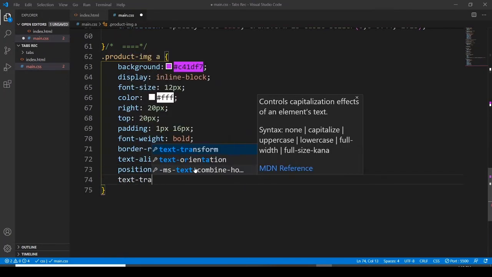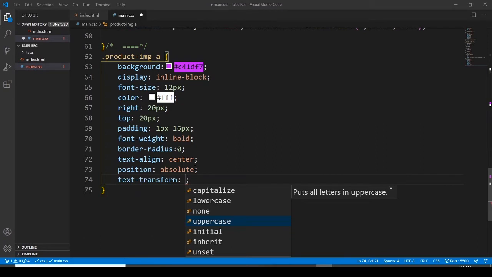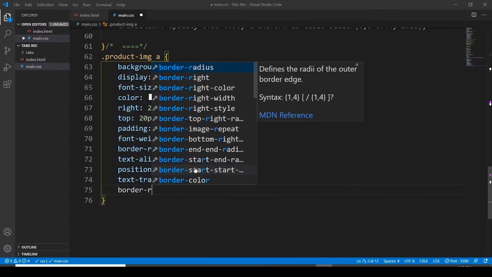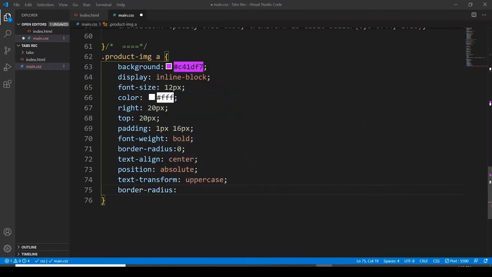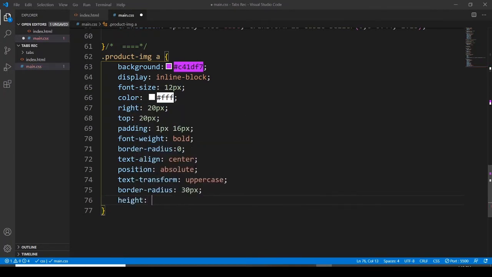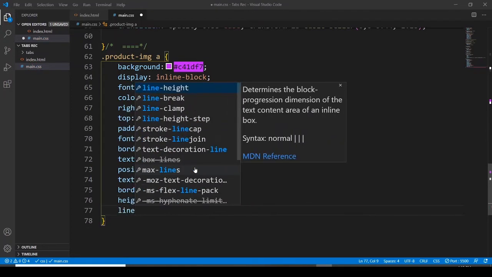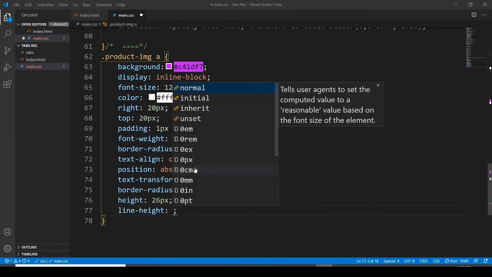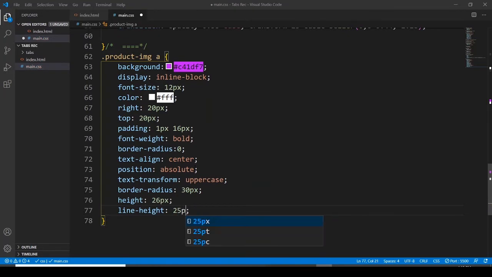Text transform uppercase. Border radius 30 pixels. Height is going to be 26 pixels, and then line height is going to be 25 pixels.